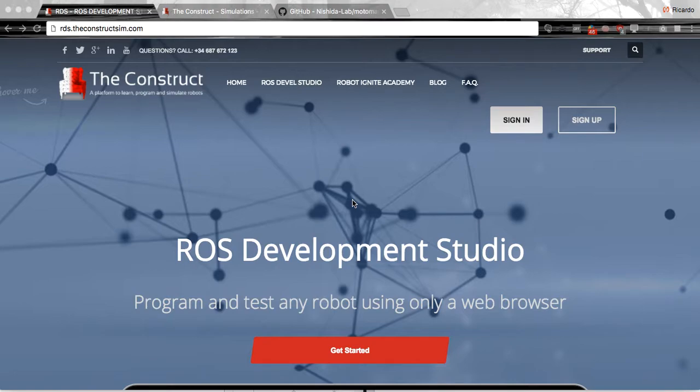Today, I'm going to show you how to launch a Gazebo simulation of your robot in 5 minutes, provided that you have this simulation in a Git repository. Okay, so for that, what do you have to do?